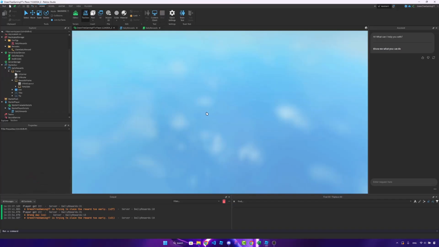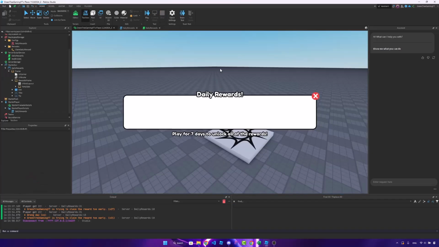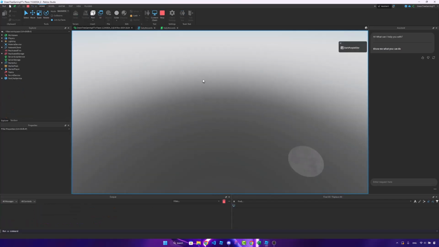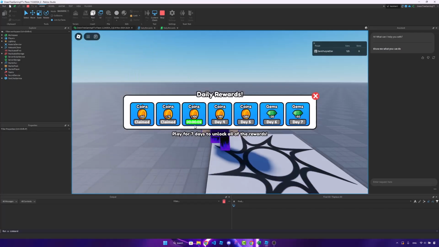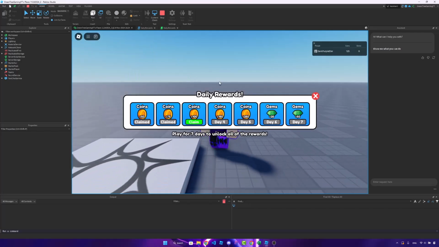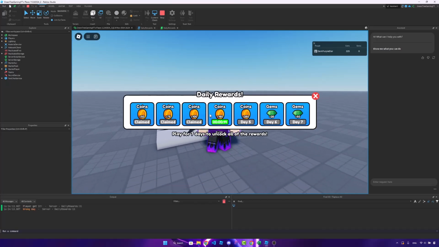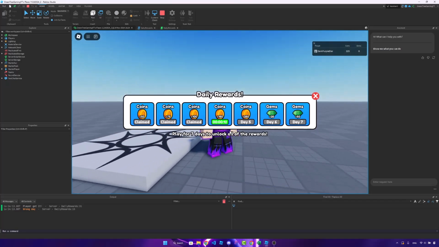Now let me leave the game. So we were at 11 seconds when we left the game, and when we rejoin, we only have 2 seconds. So awesome. So even when the player leaves, because we're using os.time, we are tracking even when the player leaves, it'll count with their daily reward.